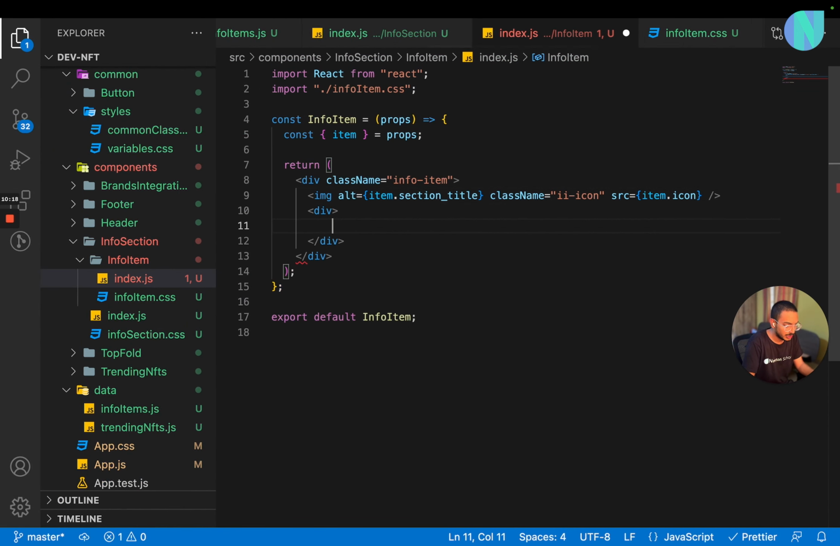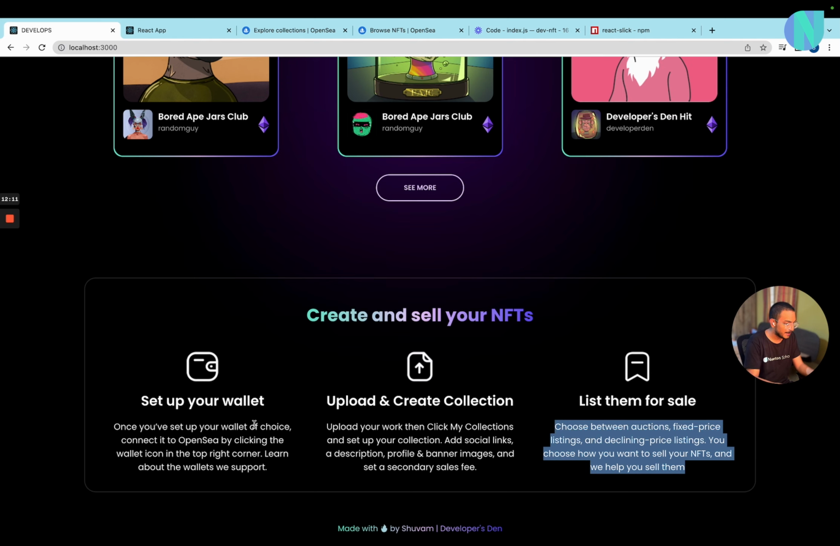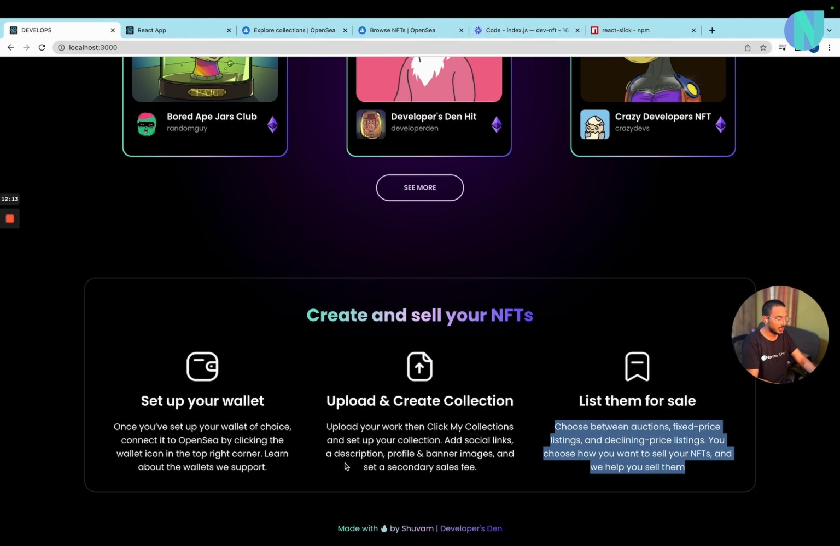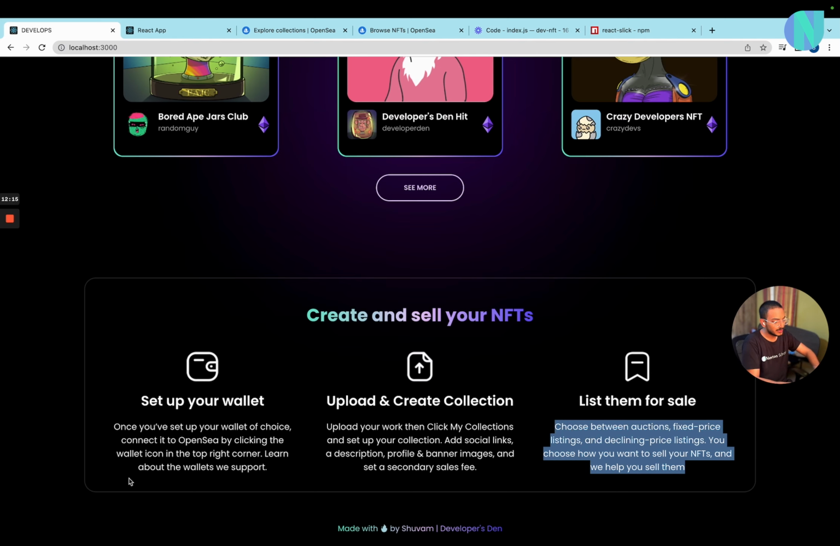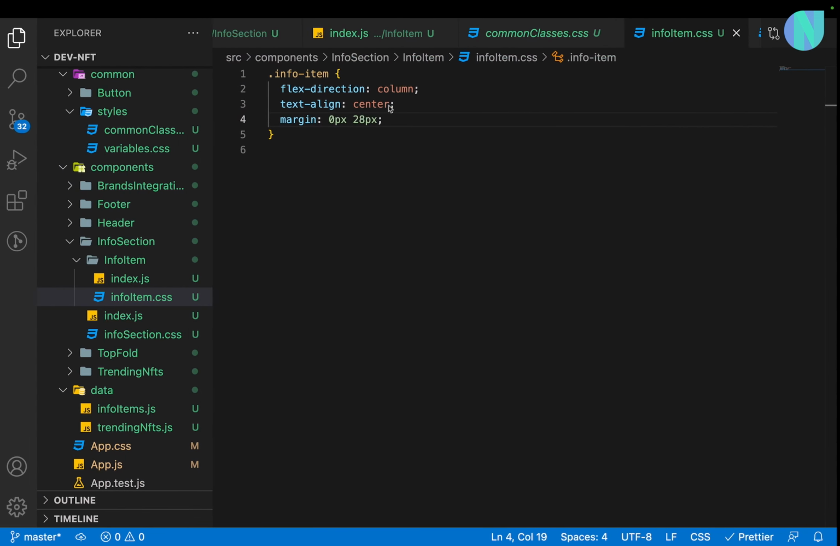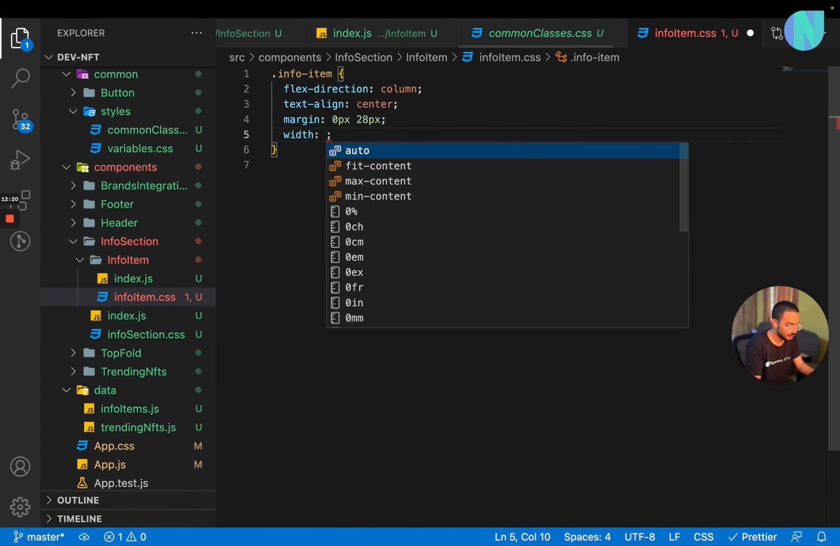Next, I want the text align to be at center. You must have seen sometimes the text starts from left or from right. I want it to start from the center. Apart from text align, I want margin as well. From top and bottom, I don't want any margin, so I'll say 0 pixel, but from left and right, I want 28 pixel margin. Why? Because you can see there is some gap between both of these. Also, you will see that it is approximately 1/3 of the entire div, so I will set a width of 30%.